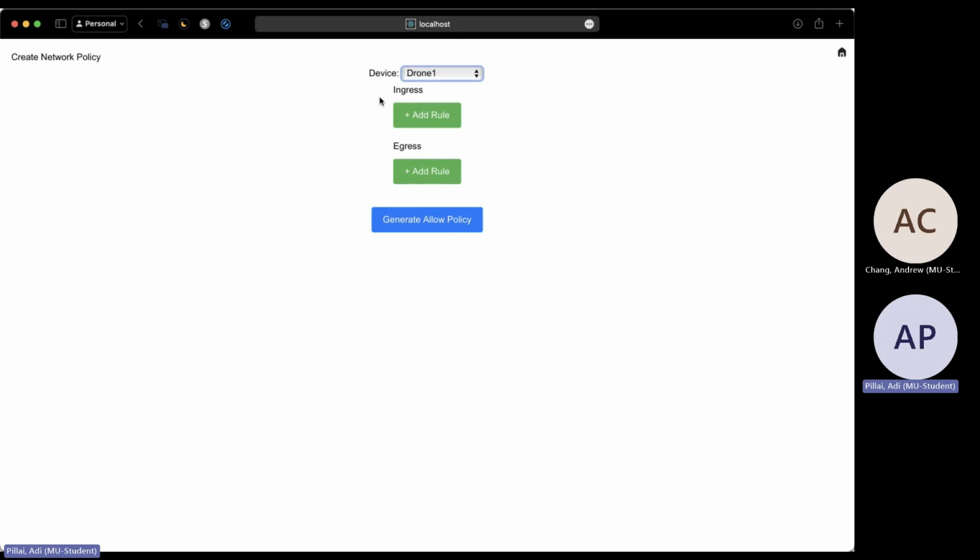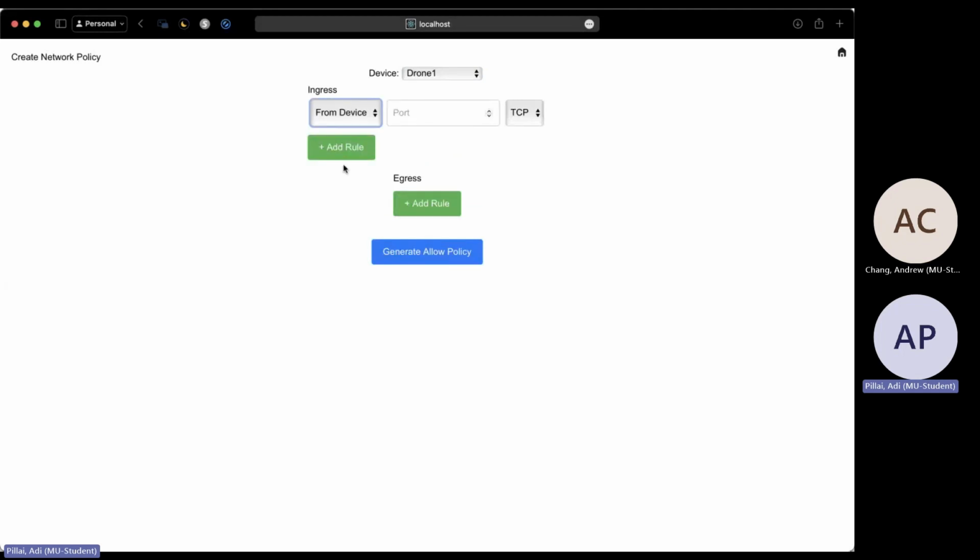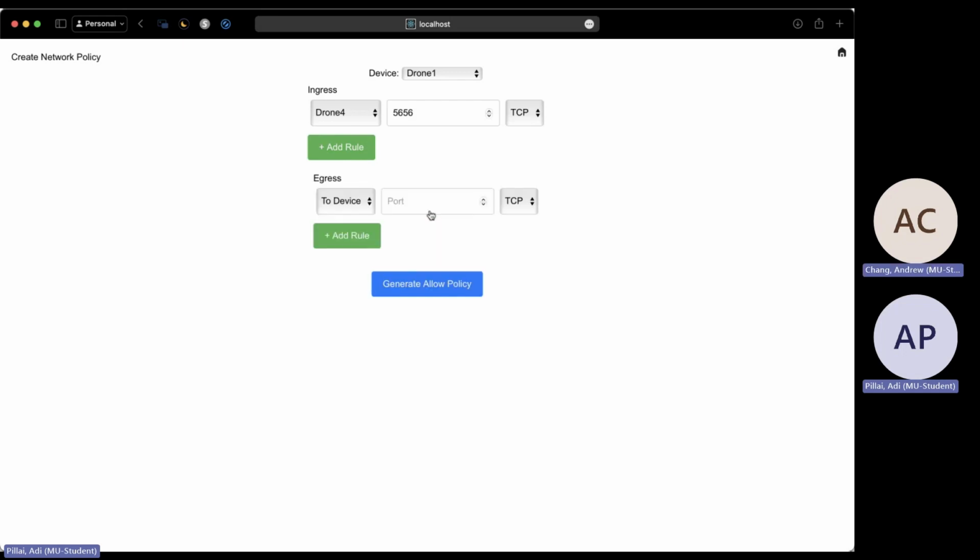So I'll select drone one as an example, and then we can add ingress and egress rules. So ingress rules are allowing incoming traffic, and egress rules are allowing outgoing traffic. So we can add an ingress rule from, let's say, drone 4 on port 5656, and we can use TCP as the protocol. And let's say we want to send data, we can do that to drone 4 using port 6000, and we can do that also using TCP.